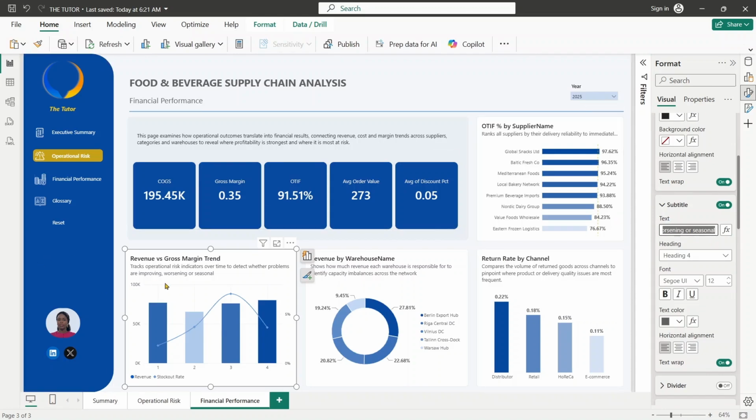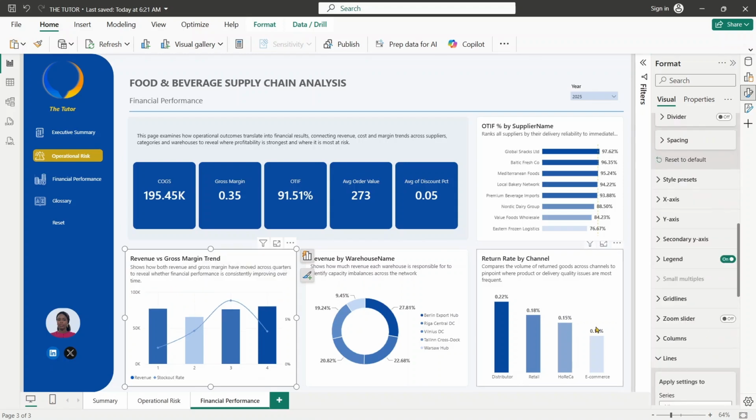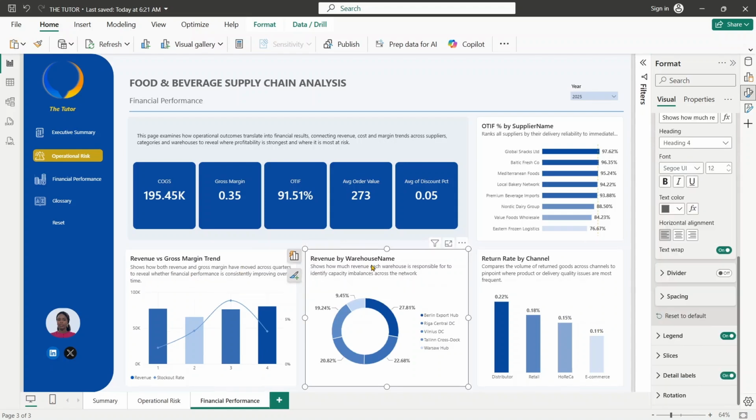Once I'm done typing, you can just copy it from the screen. Pause the video and copy it out. So I've typed a subtitle. Let's go to the next chart.